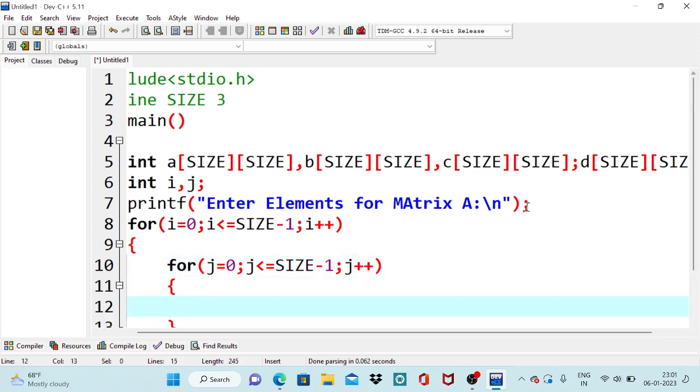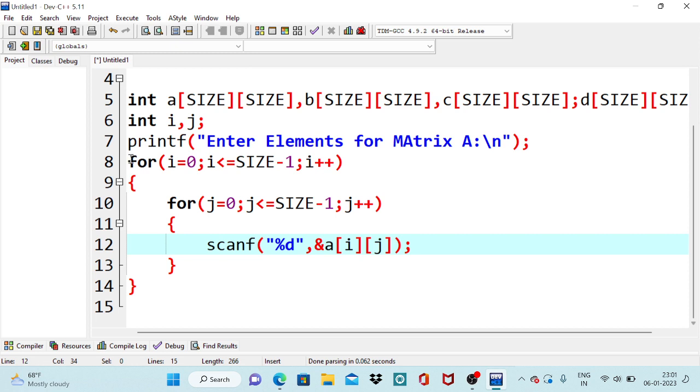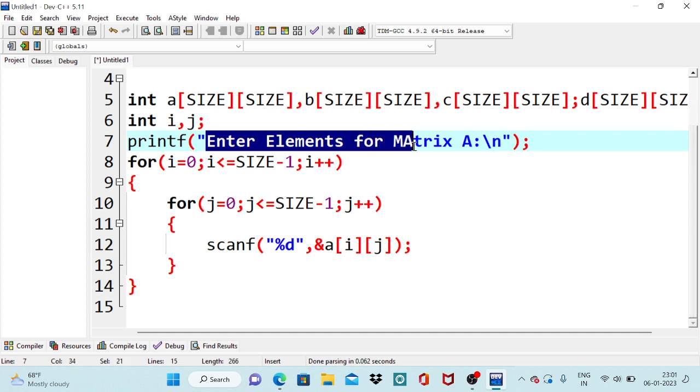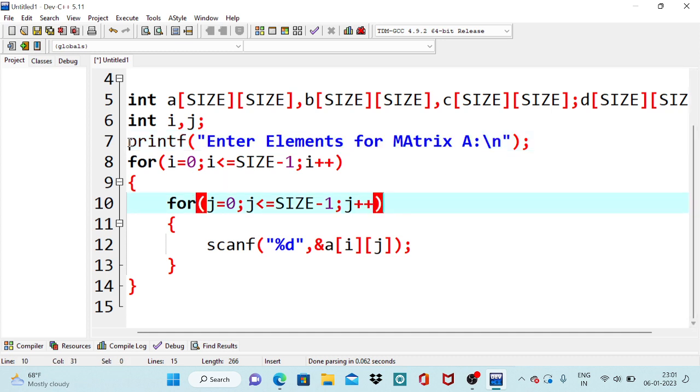So using the scanf statement, we try to read the input array elements for A. So all are integers, so percent d comma ampersand. As it is a two-dimensional array, we need to specify two subscripts. The first subscript will run by i, and the next subscript will run by j, and this statement ends with a semicolon. So this is for reading input elements for matrix A. Similarly, we need to read elements for matrix B.